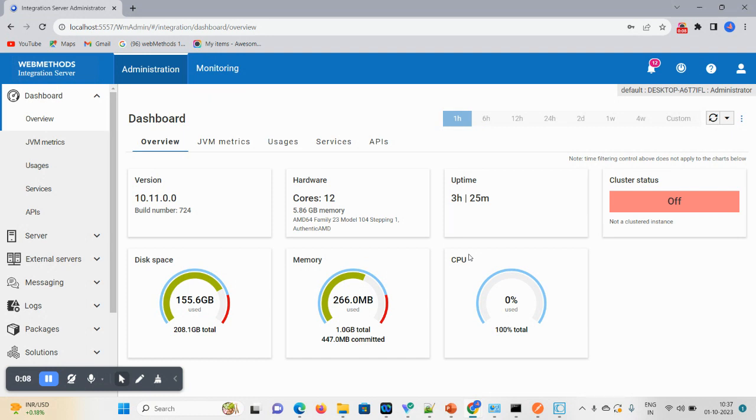Today's session we will see how to create a REST resource descriptor, like RAD. And if you create one flow service, how to test this particular flow service in Postman by using the GET method. So we'll see in detail. Let's start the demo.